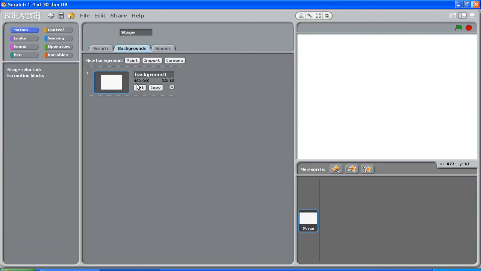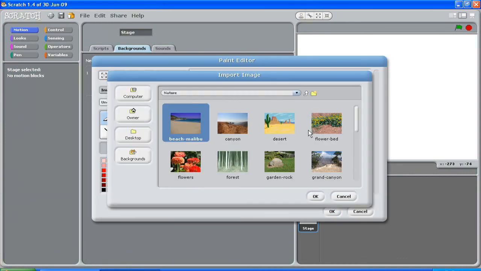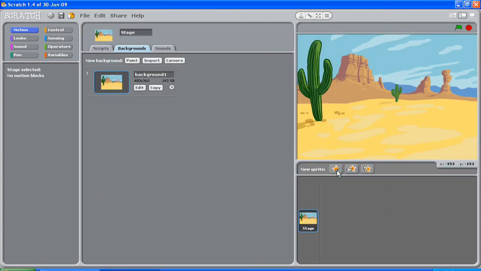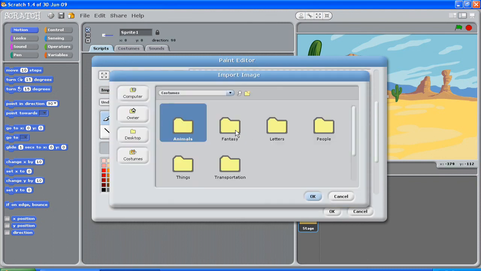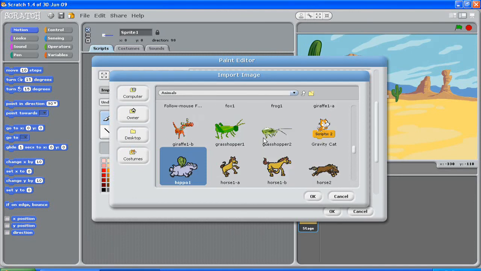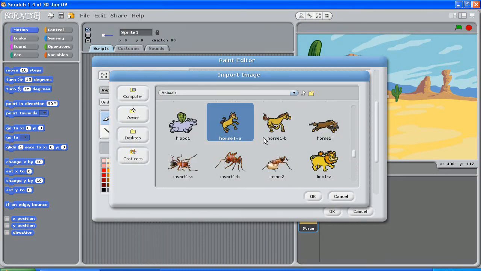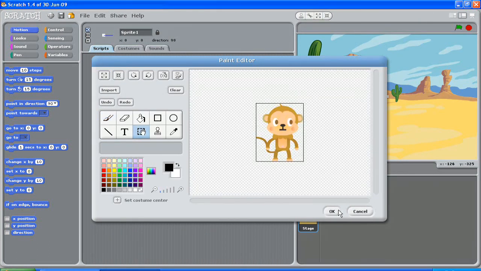Oh yeah, we can change our background as well. Again, they've got lots of inbuilt backgrounds you can choose from. Got lots of inbuilt sprites you can choose from. But again, I wouldn't use any of them. They are pretty bad. I always make my own in a proper graphics software. But let's say, for complete randomness, not that a monkey does live in the desert, but we're going to pick a monkey. There we go.